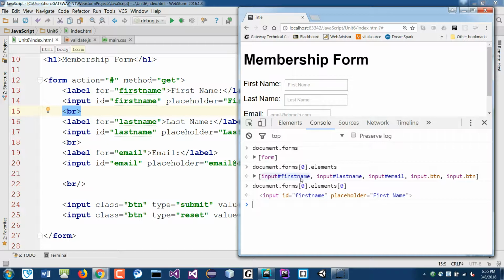Since they have ID, name, first name, you could say the elements, instead of 0, you could put the first name here, like the array, and that also grabs that first name. Notice that it's an ID. I can access it. Even if it's a name, it should still work.